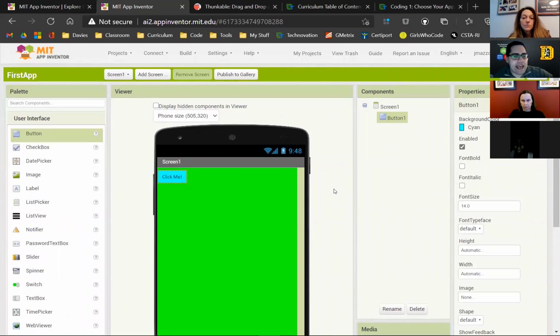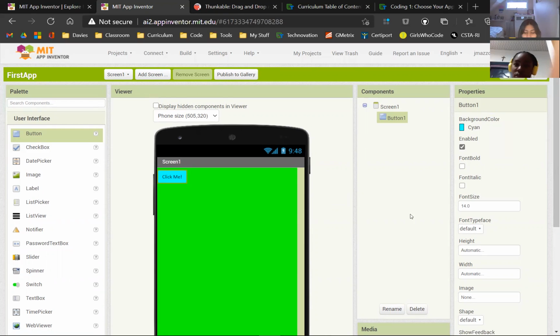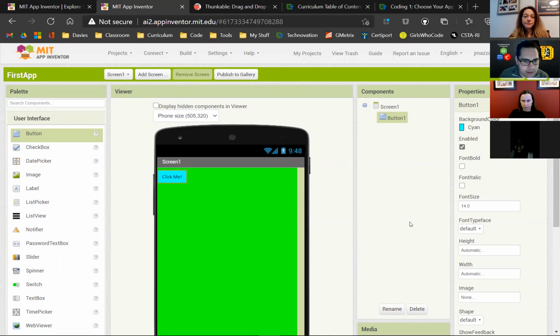Now, to actually have this button do something, that is where the code comes in. We need to actually add code to make the button have an action to it. Anytime you want to have your app have a behavior and actually do something, you need to actually run it on there.